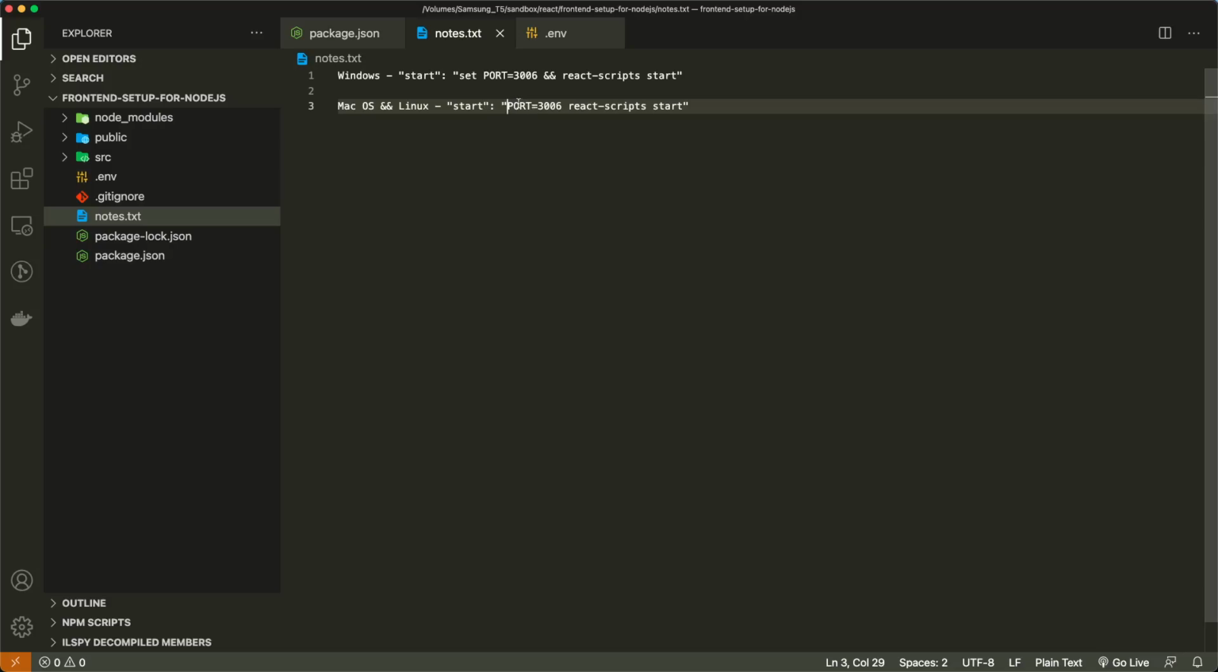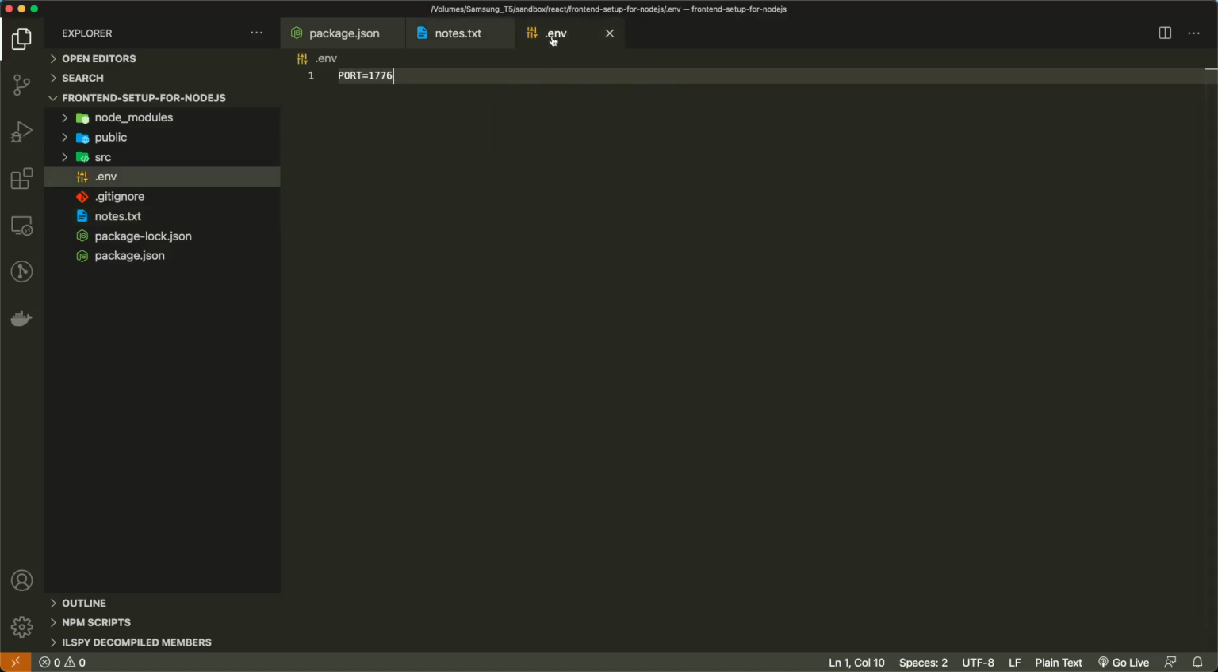So again, if you don't want to do this, you can specify the PORT, assignment operator. Remember, the port has to be all caps, then the assignment operator, and specify whatever port you want. For Windows, you have to type set PORT and then react-scripts start, excuse me. But for me, using the .env file is much more consistent, especially if you're working in a team environment where people are using multiple machines.